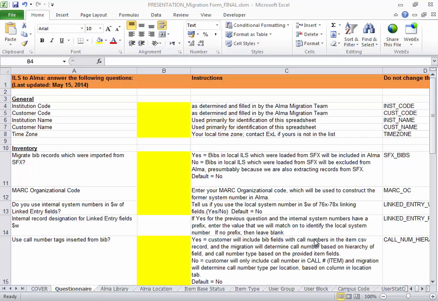The codes for institution code and customer code are filled in by Ex-Libris. If you have received the migration form without these codes, please consult with your Ex-Libris contact to obtain them. So we'll go ahead and fill in over here the 2 codes.